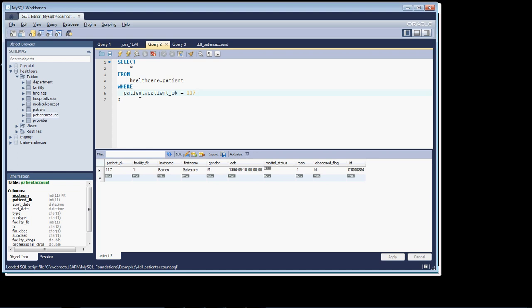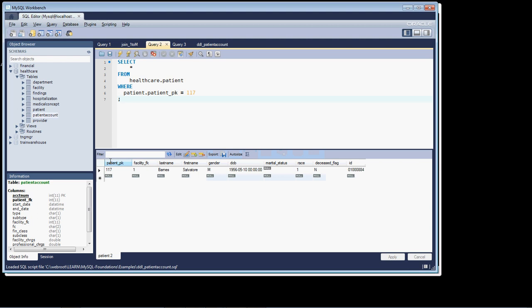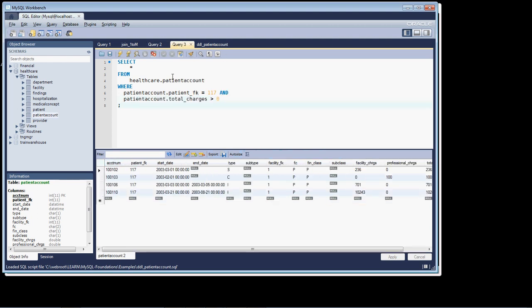I have a simple select statement here where I'm selecting where the patient PK is equal to 117. And as you can see, there's one row that's returned. And if we segue back, on the one side, that validates that for us. If I look at the patient account and I just plug in my row restriction criteria where the patient FK is equal to 117 and their total charges is greater than zero, you'll see I'm getting my four rows back.